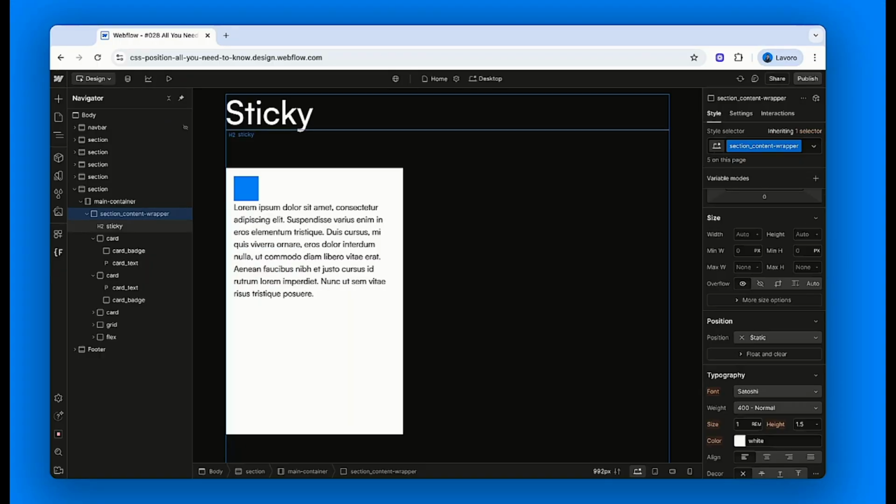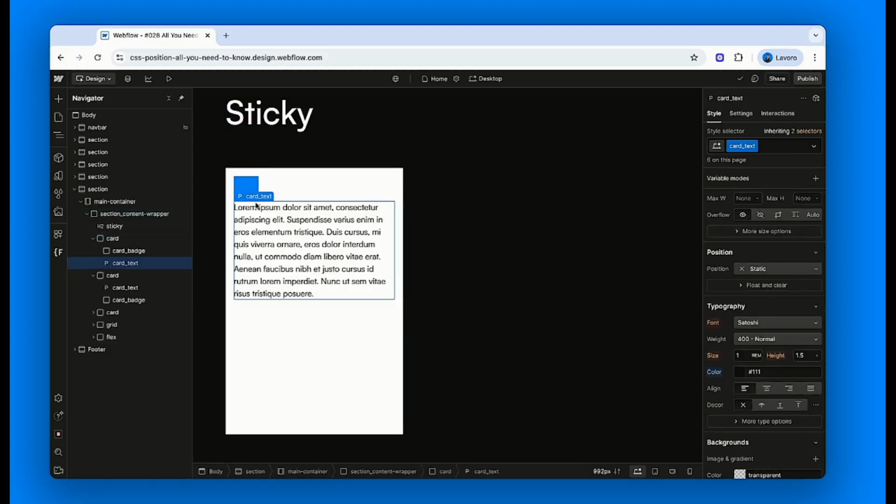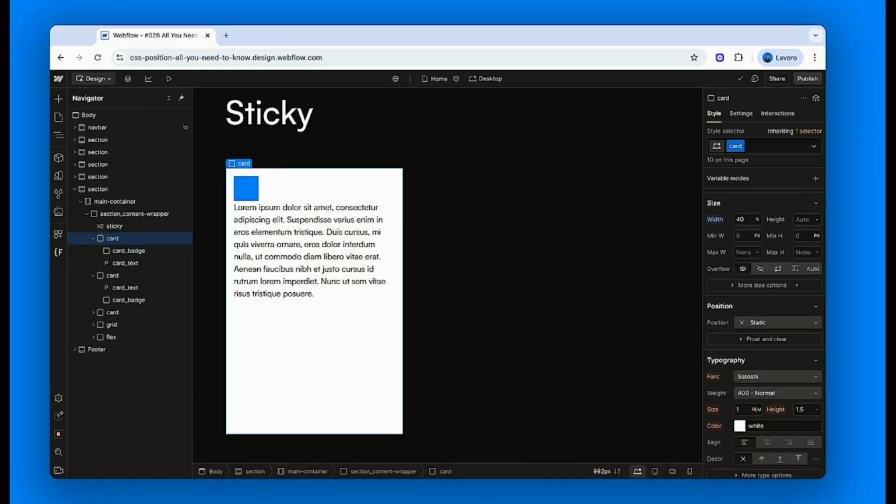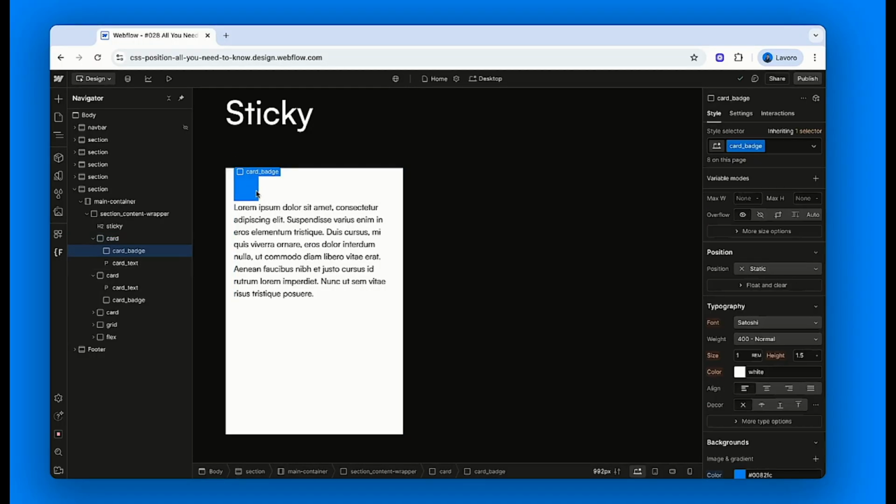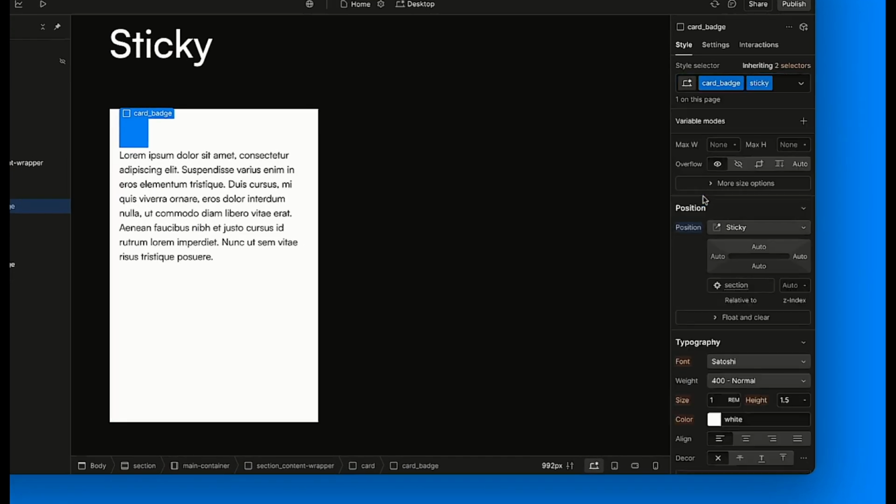Alright, now it's time to talk about one of the trickiest ones, position sticky. Once again, we're working with the exact same layout, a simple card with some text and a badge inside. No combo class is applied yet, so everything is still set to static. Let's start by selecting the badge and applying our sticky combo class, which, as you might expect, is just a shortcut we've created to change the position property.